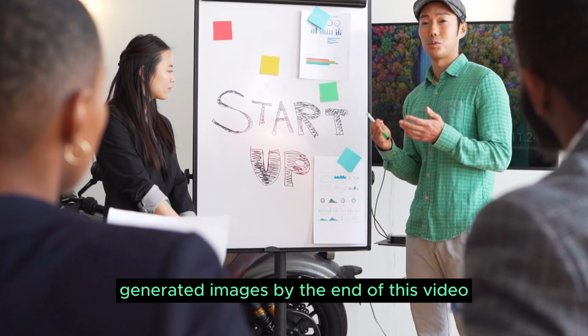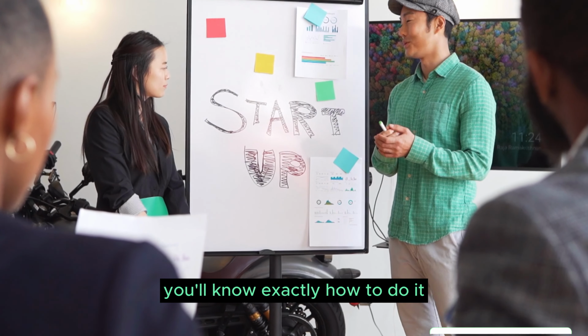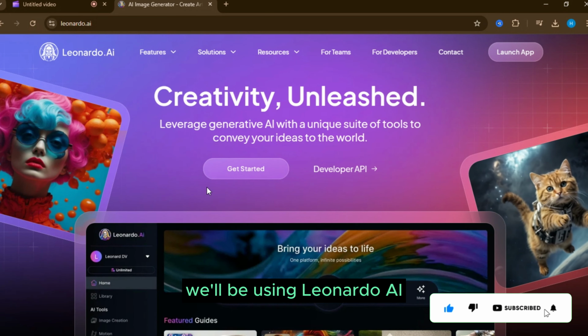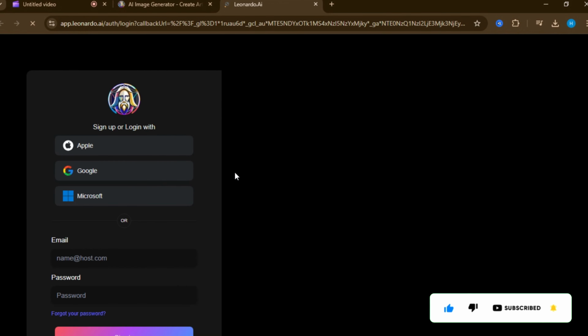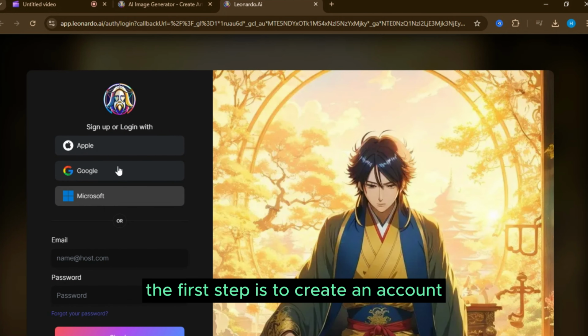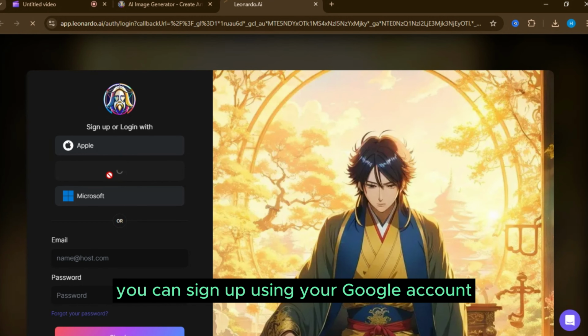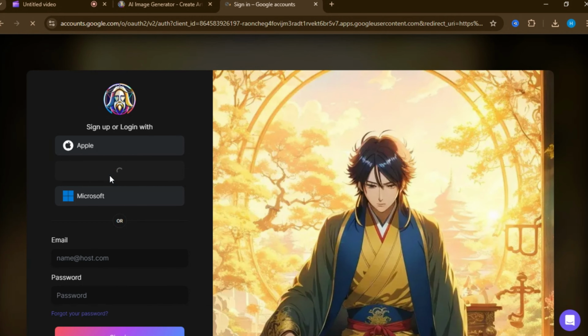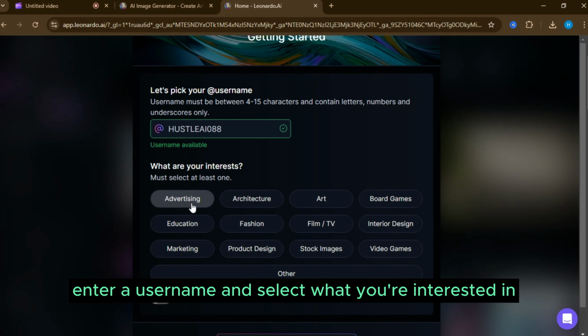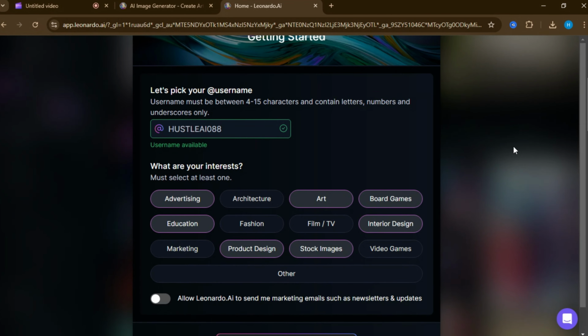By the end of this video, you'll know exactly how to do it. To generate these AI characters for free, we'll be using Leonardo AI. You can click the link in the description to visit the website. The first step is to create an account. You can sign up using your Google account. Once you've done that, enter a username and select what you're interested in, then click Next.